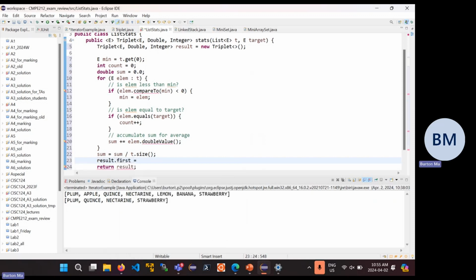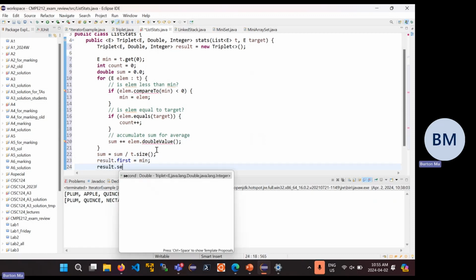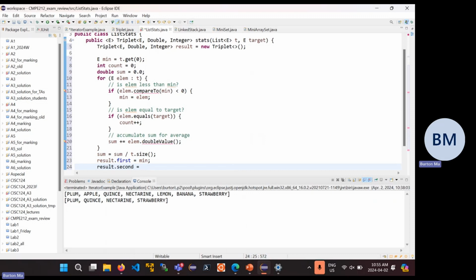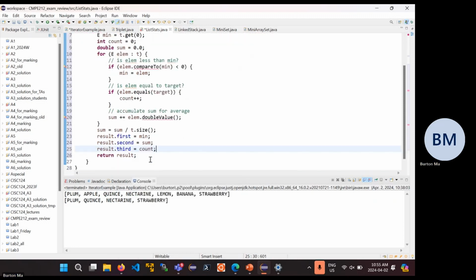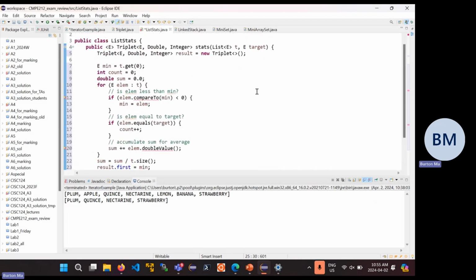So that's going to be equal to the min. Right. Result dot second is going to be equal to the average, I guess. So it's going to be equal to sum. And then result dot third is equal to the count. And away you go. Okay. So that's the solution there, using your generic type that you just created in the previous step.